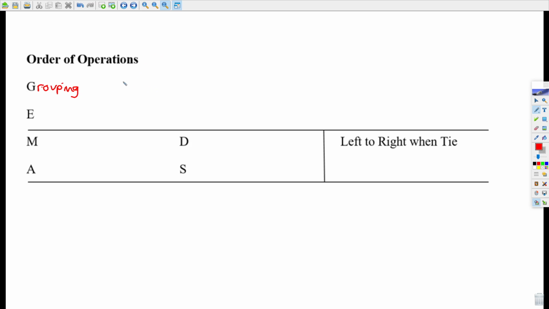So grouping symbols, what does that include? Well, it obviously includes parentheses. What else does it include? If you ever see a square root, what's underneath there? It's grouped together. What else? Absolute values are grouped together. And also fractions. The numerator is grouped together and the denominator is grouped together. So there's a lot of different grouping symbols. It doesn't just mean parentheses.